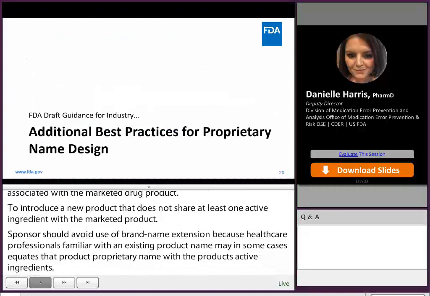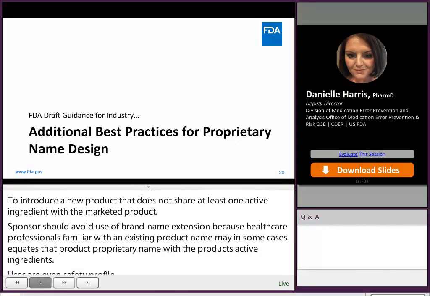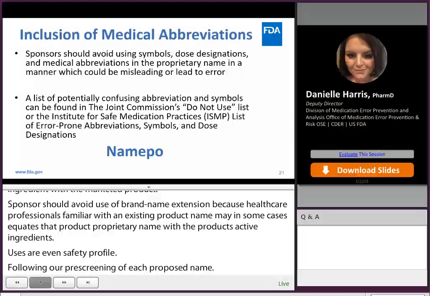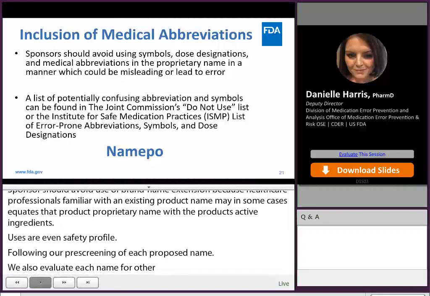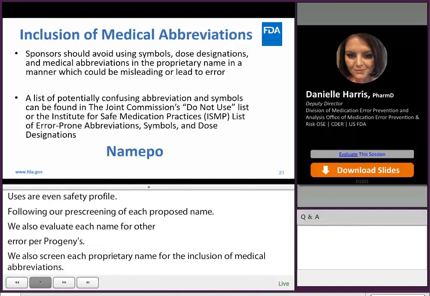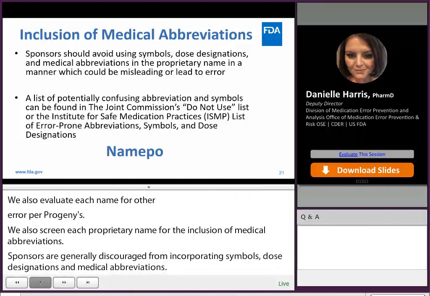Following our pre-screening of each proposed name, we also evaluate each name for other error-prone attributes. We also screen each proprietary name for the inclusion of medical abbreviations. Sponsors are generally discouraged from incorporating symbols, dose designations, and medical abbreviations commonly used for prescription communication in their proposed proprietary name, because inclusion of these could inadvertently introduce a source of error.